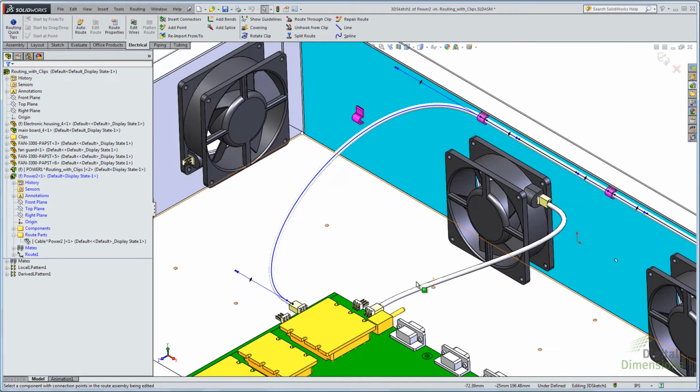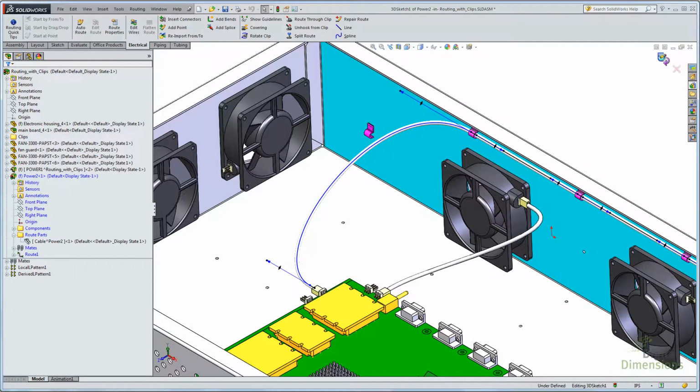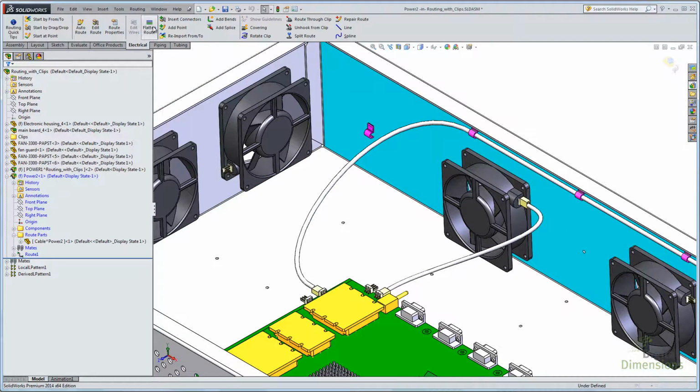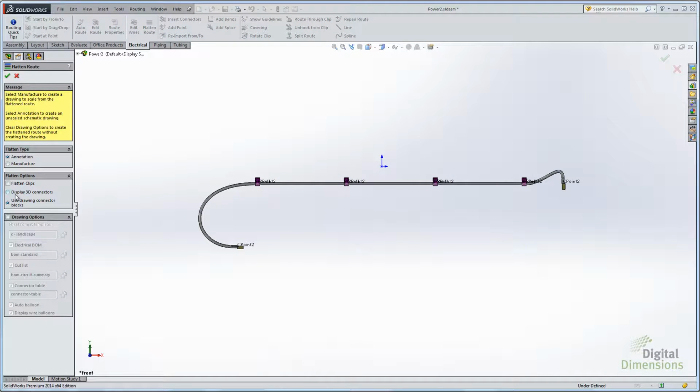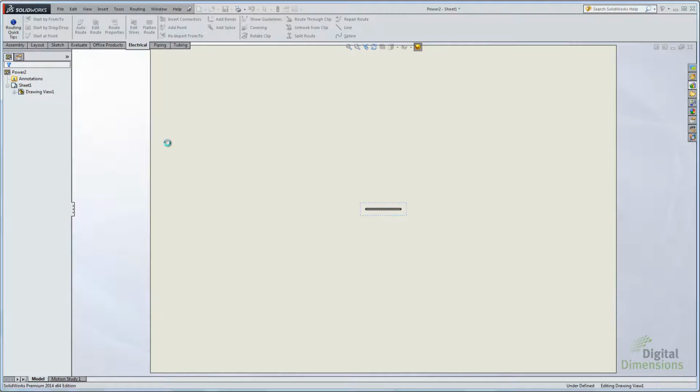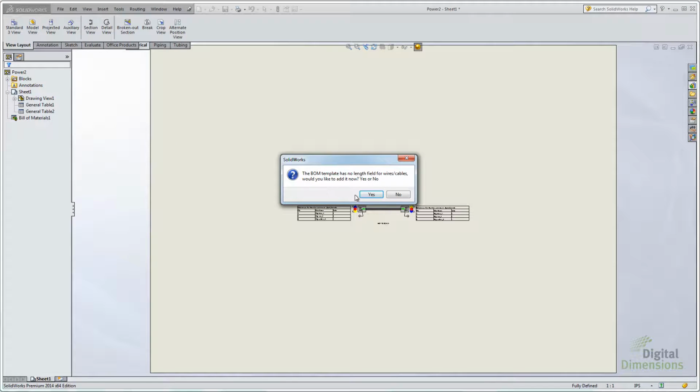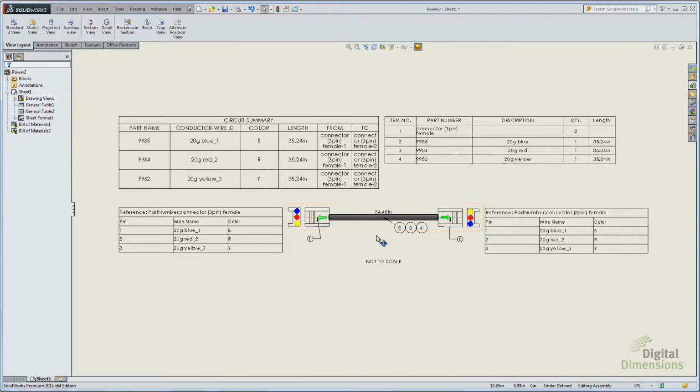So once that's set up, now I'll go ahead and exit out of the route here. And when I go to flatten this, you can see I have different options. One option here is just display in 3D connector, or I can say use drawing connector blocks. So to show the colors, you're going to have to use the connector blocks. And now I'll pick a size format. It's already been selected. I'll go ahead and say OK, and now it's going to create the drawing here, and the drawing is going to ask me to select the length. I'll go ahead and say yes to adding the length here.